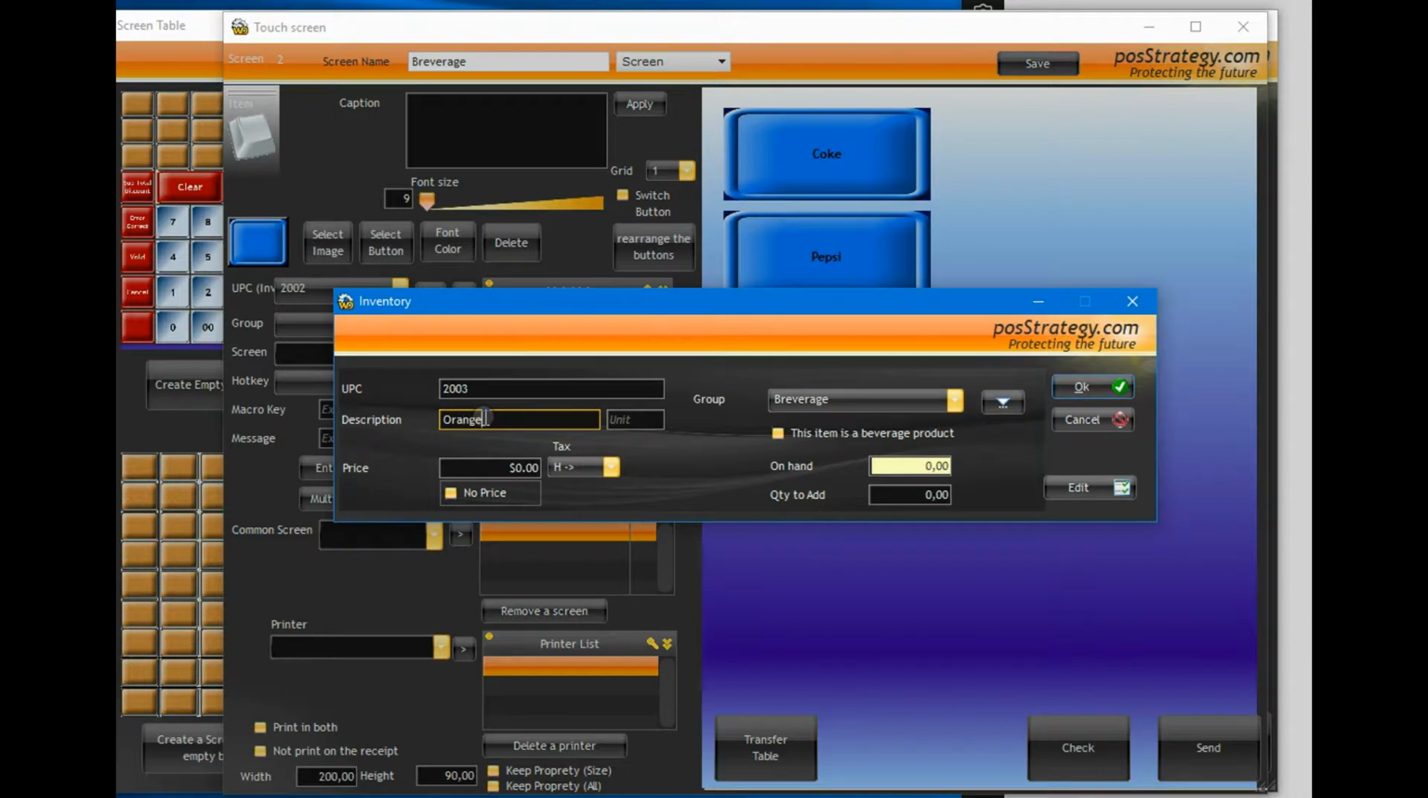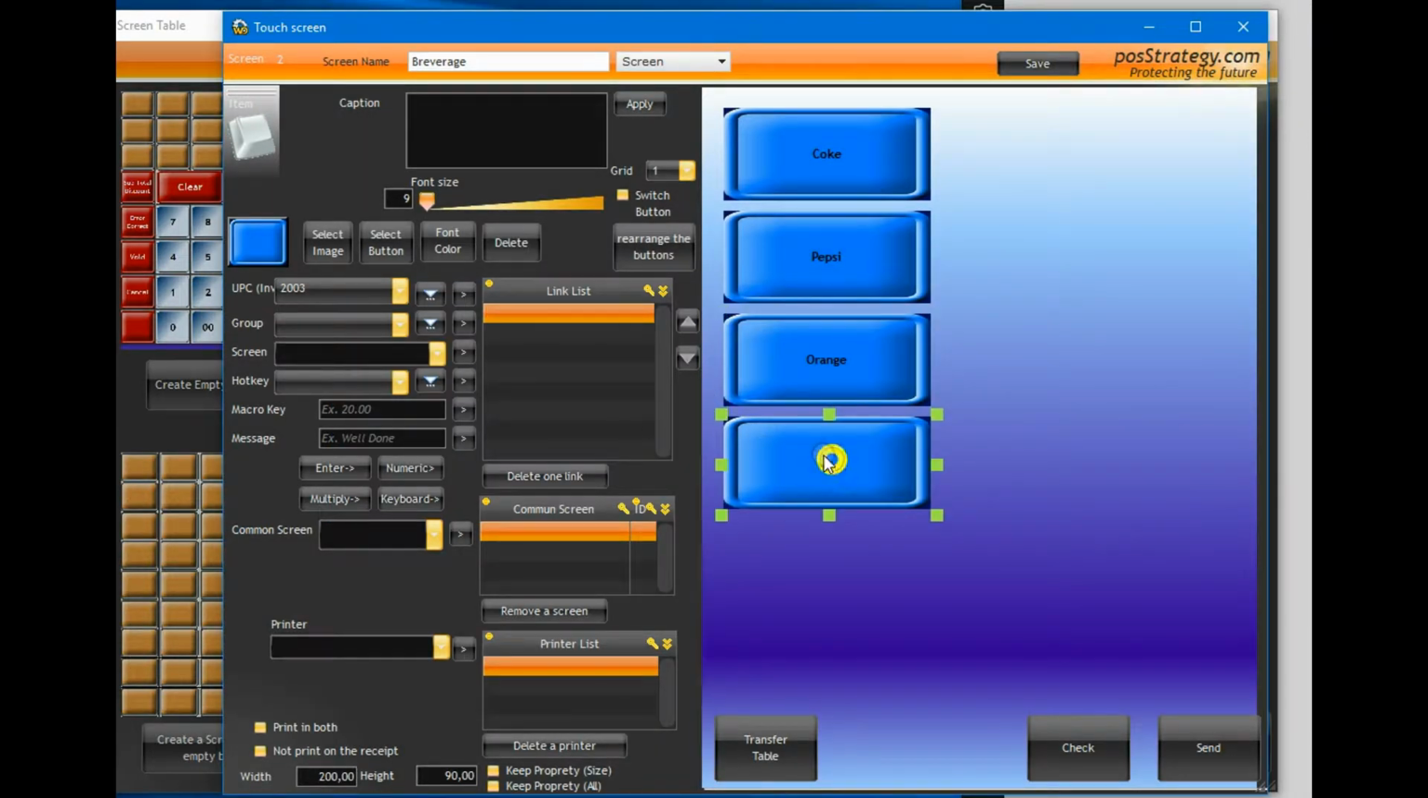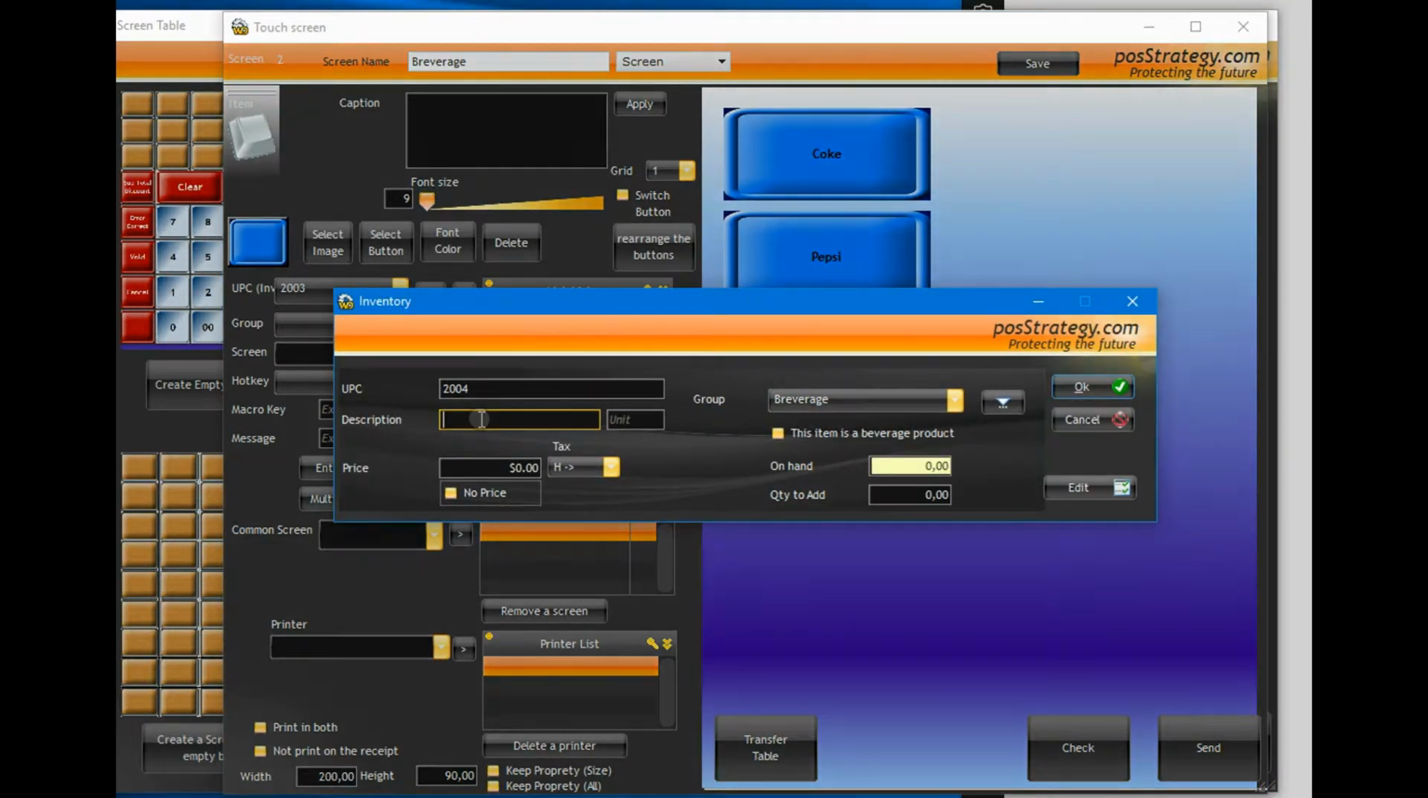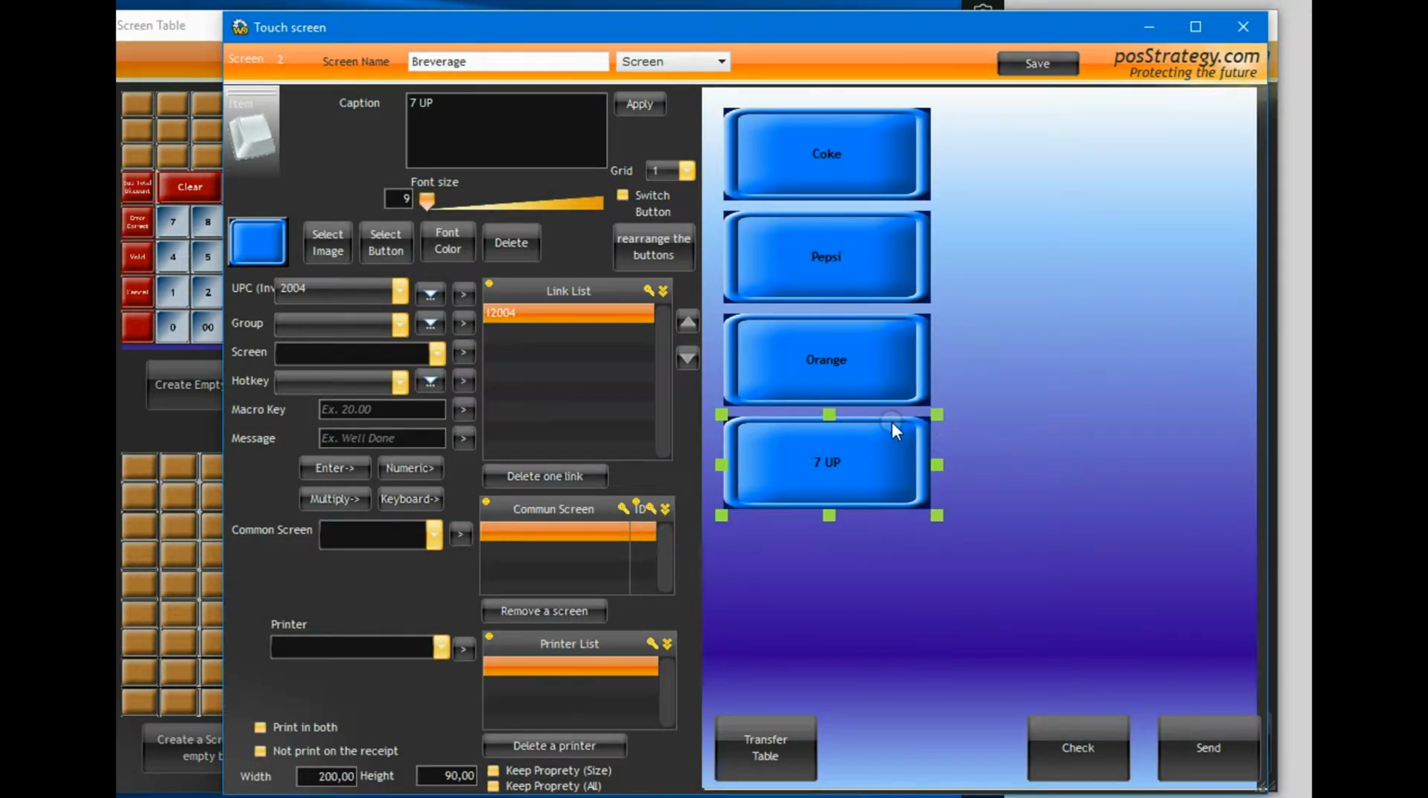Then you can continue, orange, $1.29, then 7-Up, $1.29.